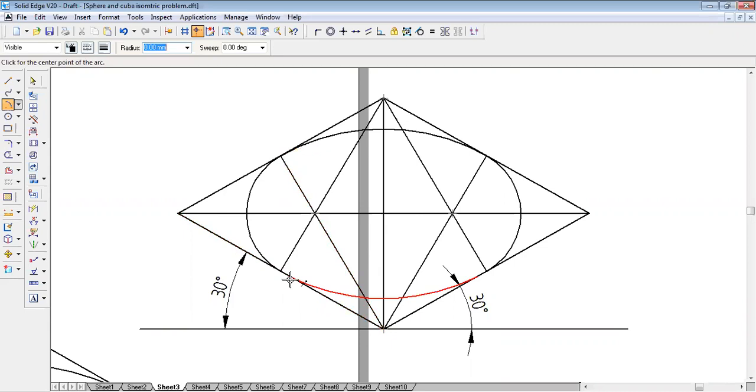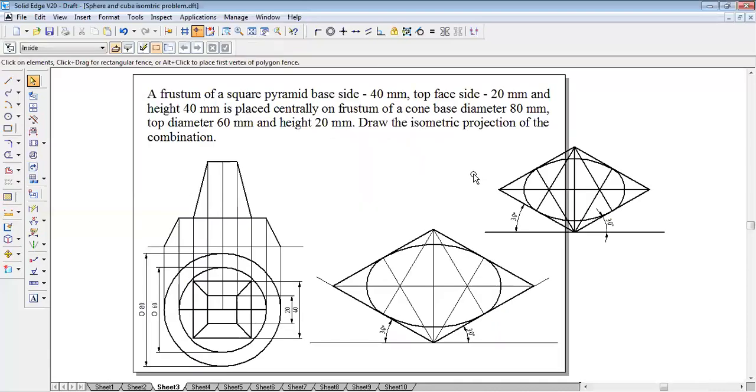Okay, this is how we draw the top portion of the cone. Now what I'm going to do, just observe. What is the height of the cone? It is 20 mm. What is the height of the pyramid? It is also 40 mm. 20 mm is here, right?